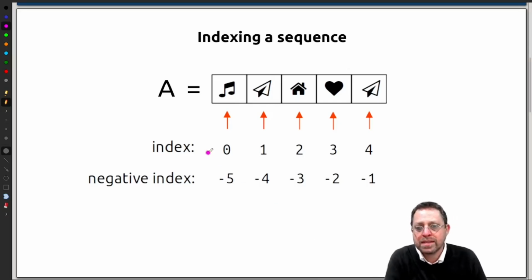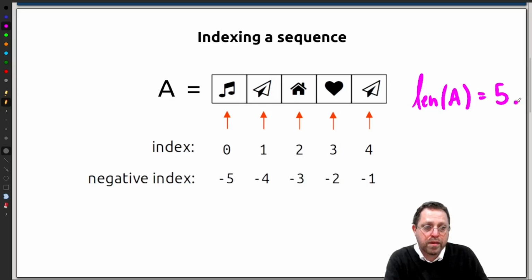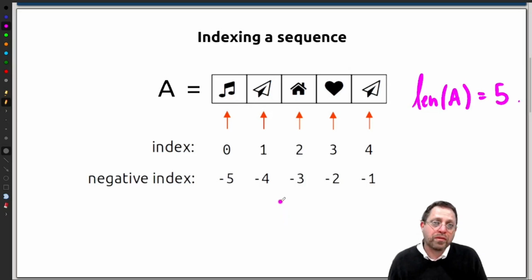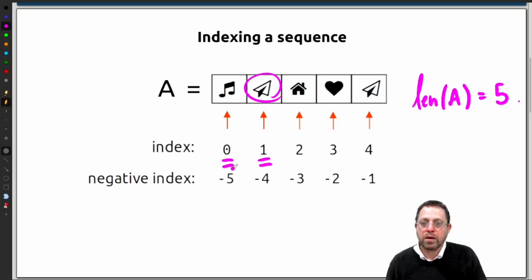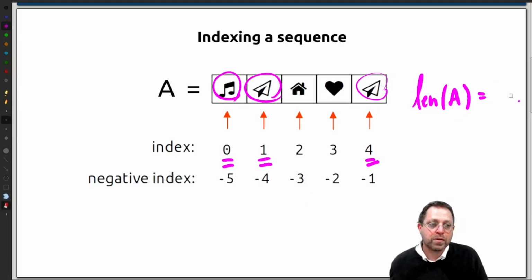So here we have a sequence, we call it A, and it has 5 elements. So the length of A is equal to 5. Let's say we want to reference one of the elements in this sequence. We do that using its index. So the index in Python is an integer beginning with 0, which corresponds to the very first element in the sequence, and in this case ending with 4, which is the last element. In general, if we have a sequence with n elements, then the index goes from 0 to n minus 1.